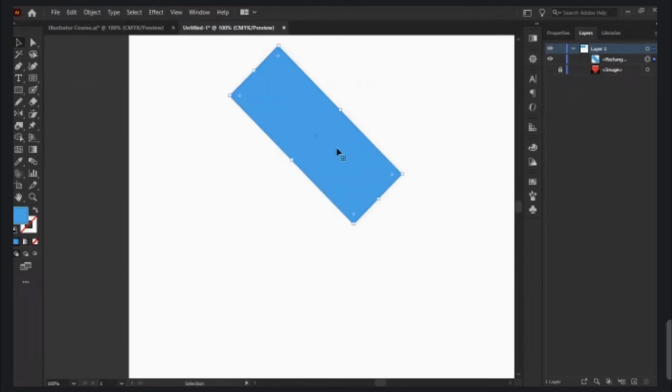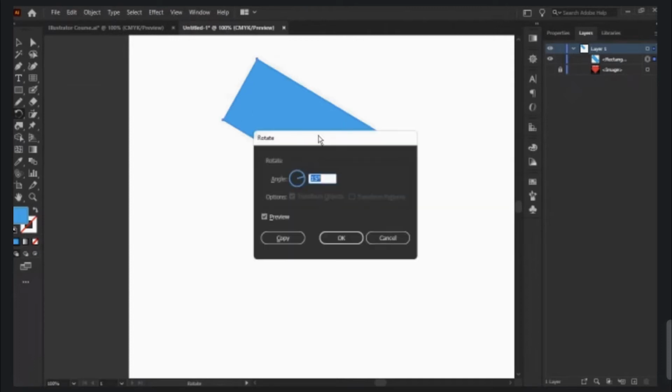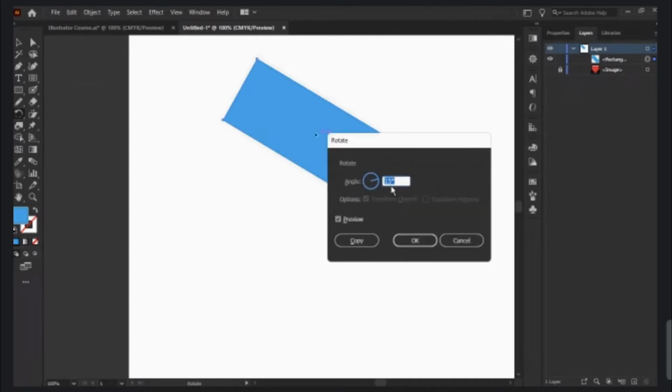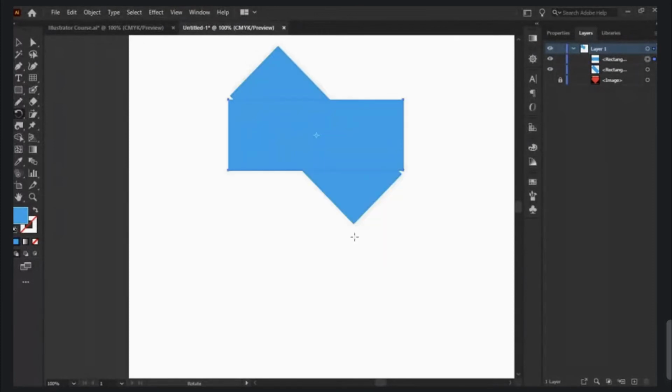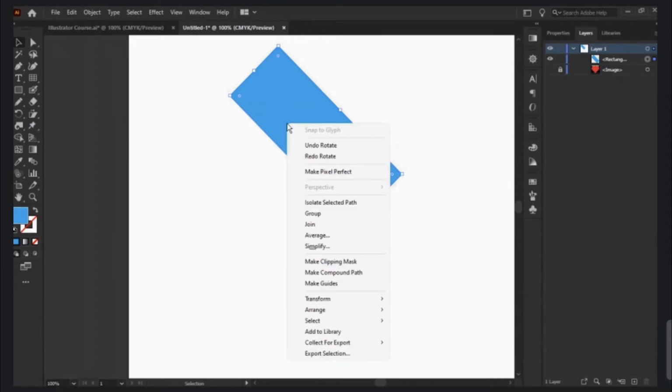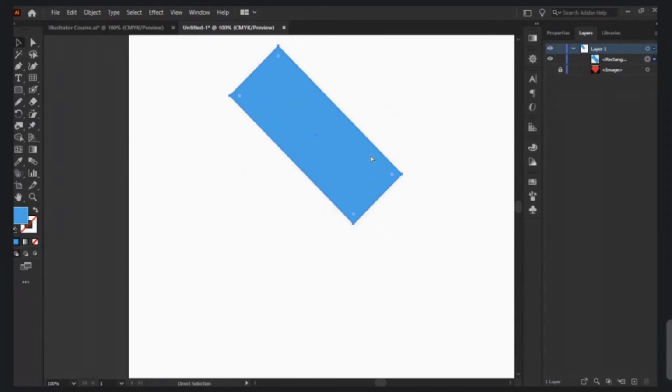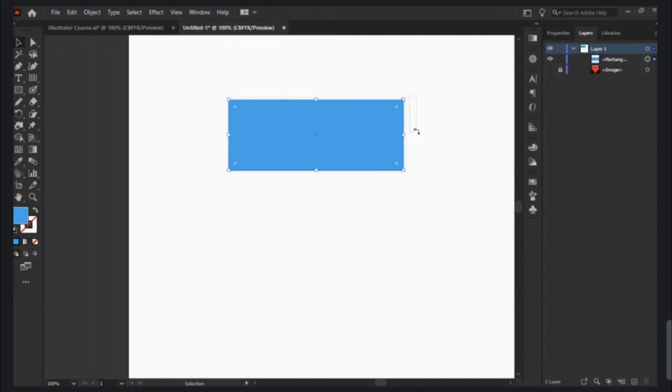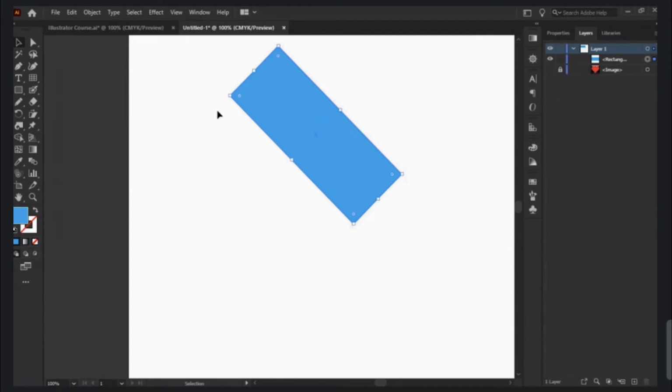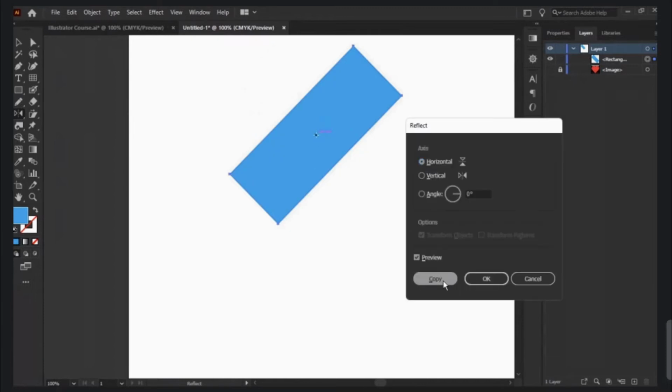I'm going to rotate to this side, go to the reflect tool, select the middle part, pressing Alt. I'm going to make it 45 degrees as well. I'm going to copy. No, that does not seem to work. But let me do this. Let me select and reflect, 45 degrees. Let me just copy that.